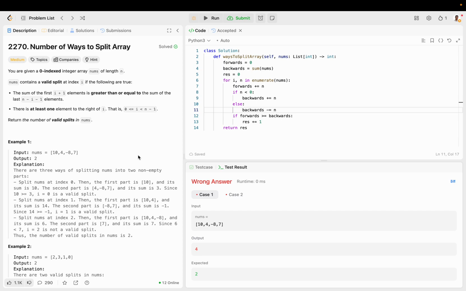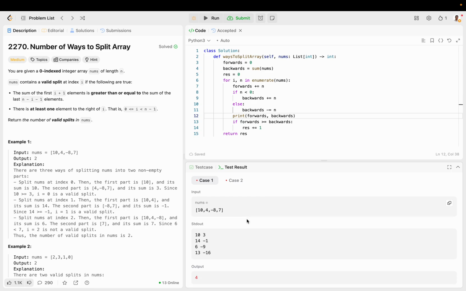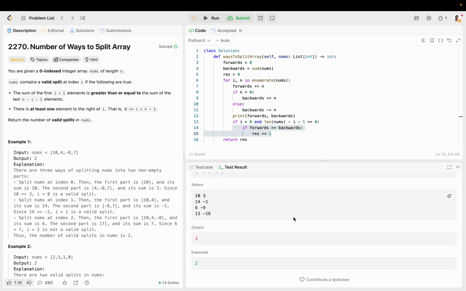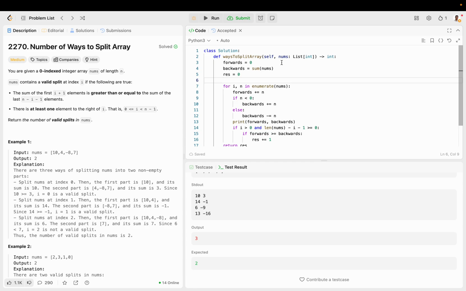Okay. Forwards, let's print forwards, backwards. Sum of the first i plus 1 elements. i plus 1. Okay, so if i is bigger than 0 and length of nums minus i minus 1 is bigger than or equal to 0, then we have this, I think, because you want to make sure there are elements in every part of it.